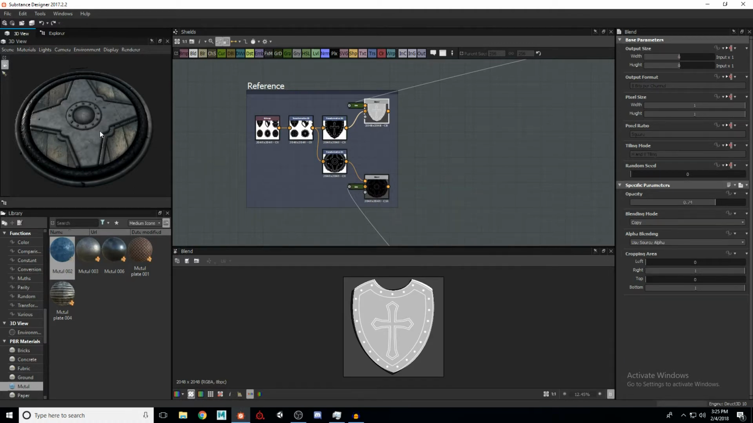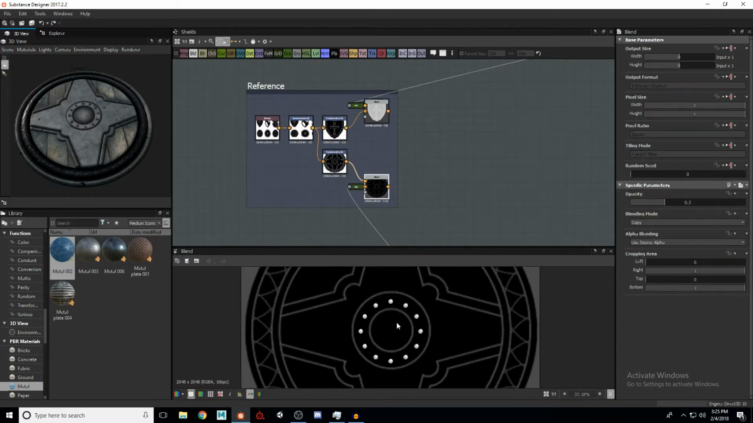And of course, these are not 100% accurate to these. Obviously, we don't have the little rivets here. I could not figure out how to get on a pattern like this. And maybe you guys have a suggestion. Maybe we can figure it out together. That'd be exciting. But I try to make sure it's as close as I can.